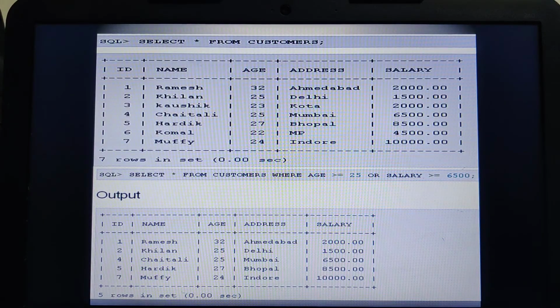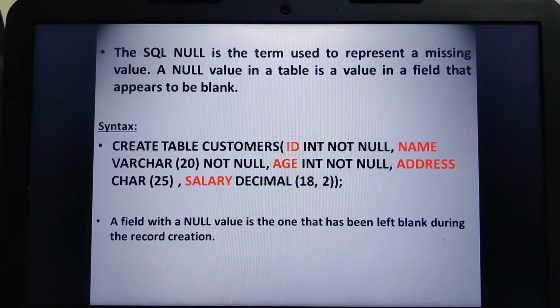Zero is a certain value, so zero is not null. SQL NULL is a term used to represent a missing value. A null value in a table is a value in a field that appears to be completely blank. There should not be any zero either. If there is a zero, then we consider that it is not equal to null. Null is nothing but completely blank.